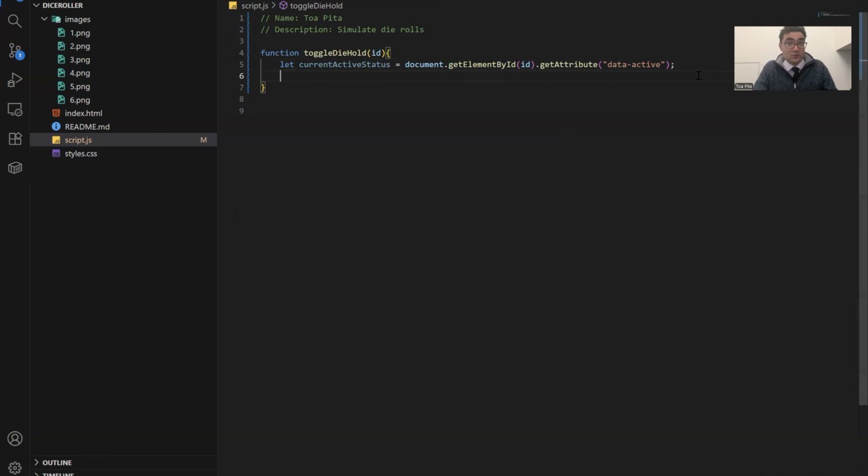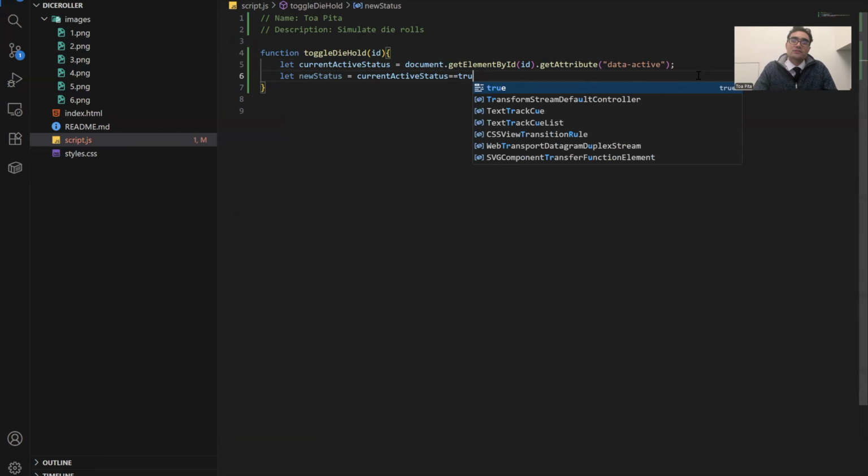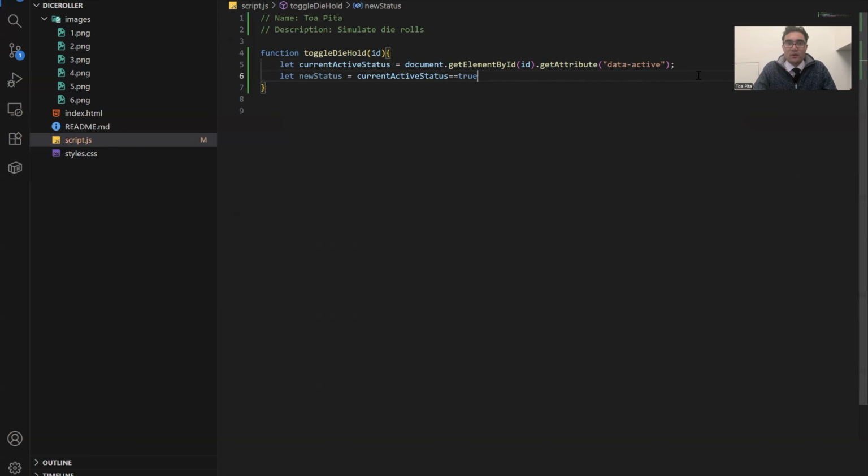Once we've got that attribute, we want to toggle it. So we'll say let newStatus equal the current active status. And if the current active status is true, then we want to set it to false. Otherwise we want to set it to true. So basically we're saying if it is true, set it false. If it's false, set it to true.